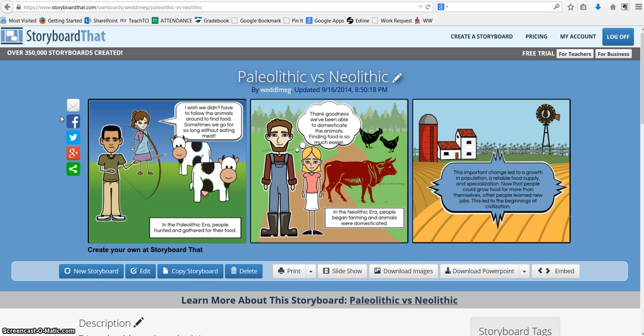So what I asked the kids to do, I gave them 6 different topics that they had to cover, from trade to food to living conditions to different jobs. And in the first panel, they had to explain what life was like in the Paleolithic era, in the middle what life was like in the Neolithic, and then at the end they had to draw a conclusion. So the goal here was, of course, the learning goals, which were to make sure they understood this massive shift in human history, and Storyboard That enabled me to do that.